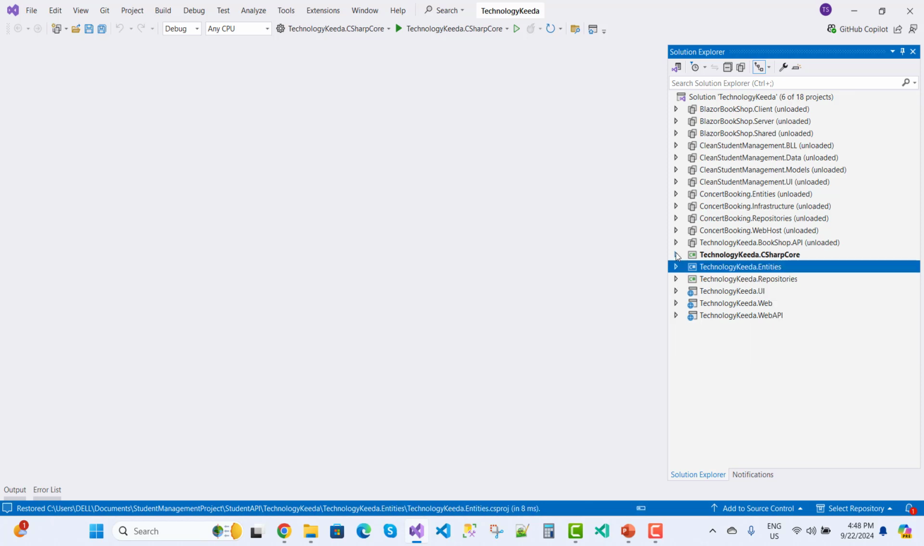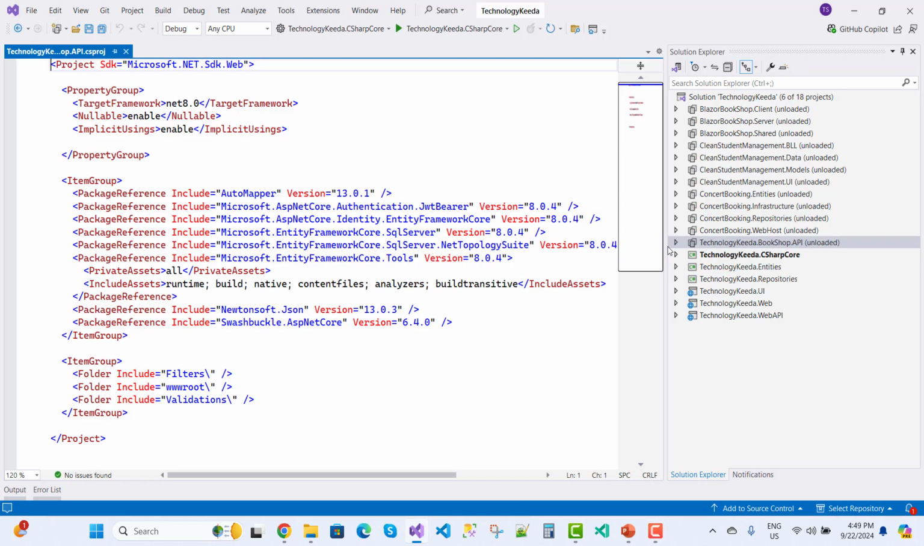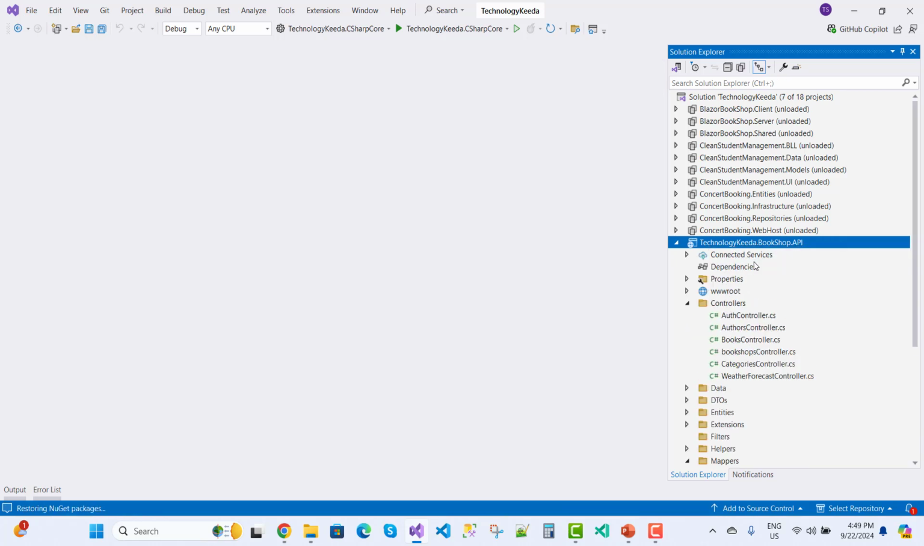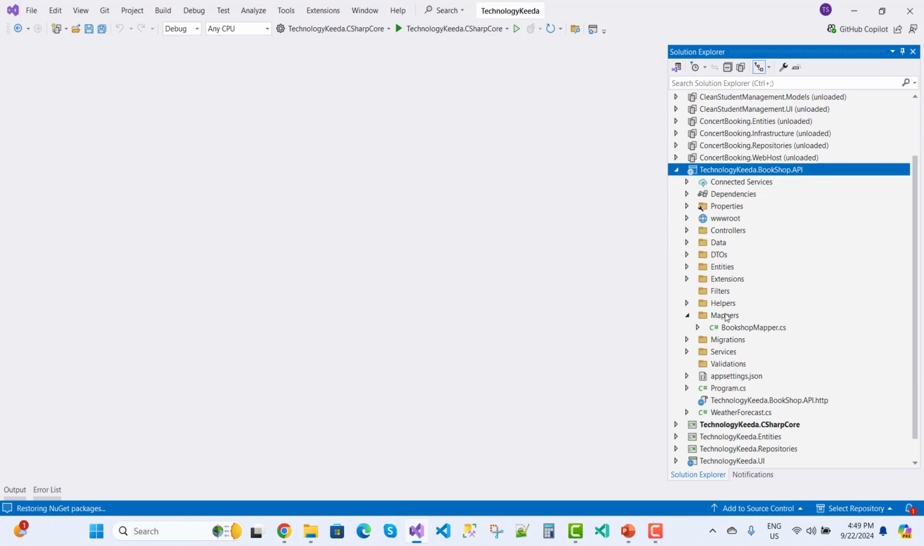And the next one is your simple core projects. Now that is your bookshop API projects. I just want to clear it, the whole project code. Here we have the project code of the bookshop.api projects, and here we have AutoMapper also, migration services, validations, entities, extensions, filters, and all.